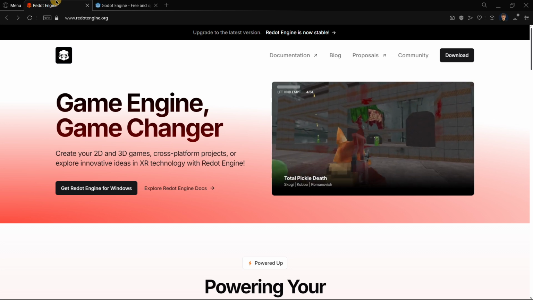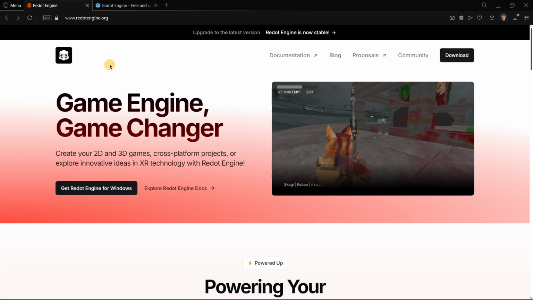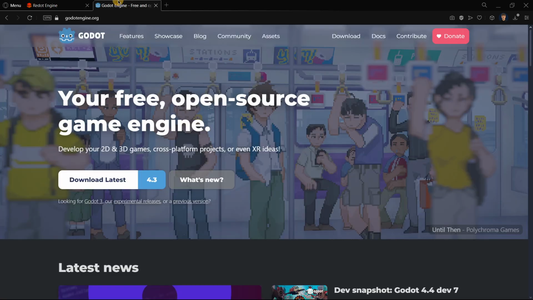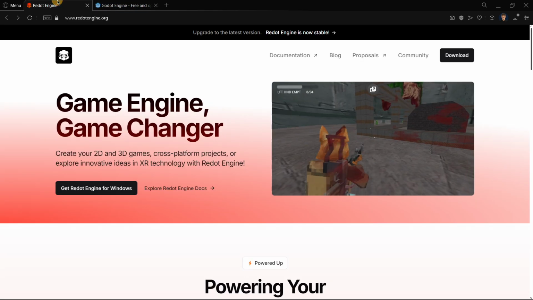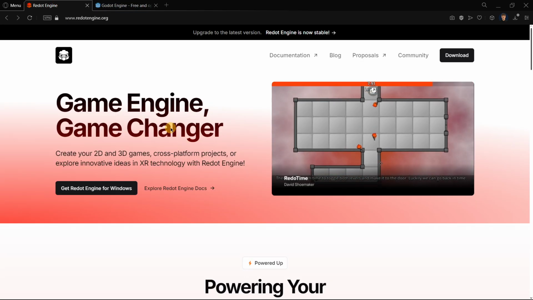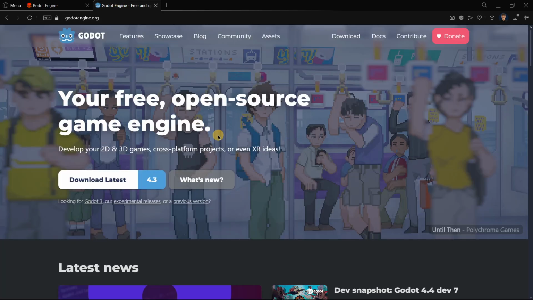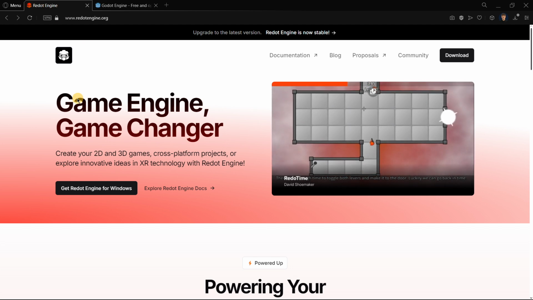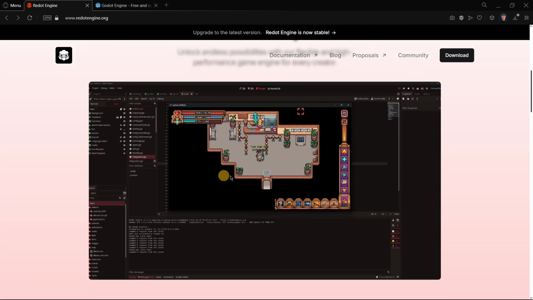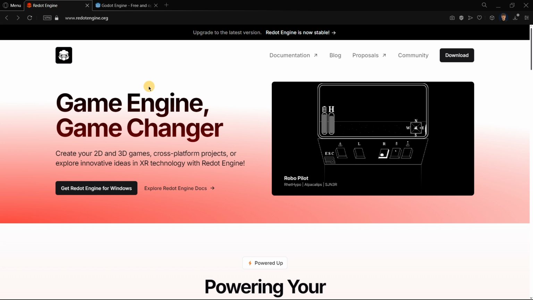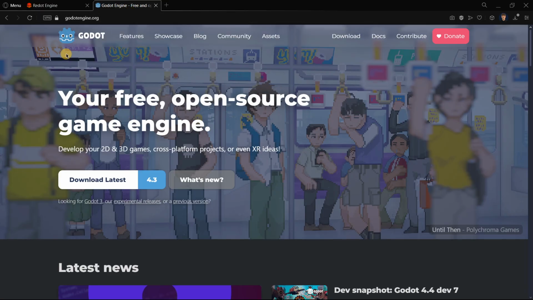Hi there, and well, right now in 2025, I want to discuss Redot versus Godot, okay? If you are not familiarized with Redot, right now it is a Godot fork, so it is basically like a copy of it. It does have some differences, okay, but they aren't super different from each other, as you can see over here. But well, the main difference is that this engine, Redot, is managed by a completely different community from Godot itself, okay?